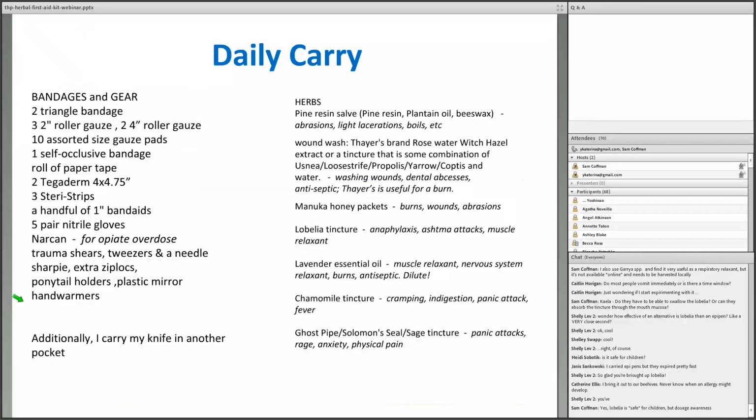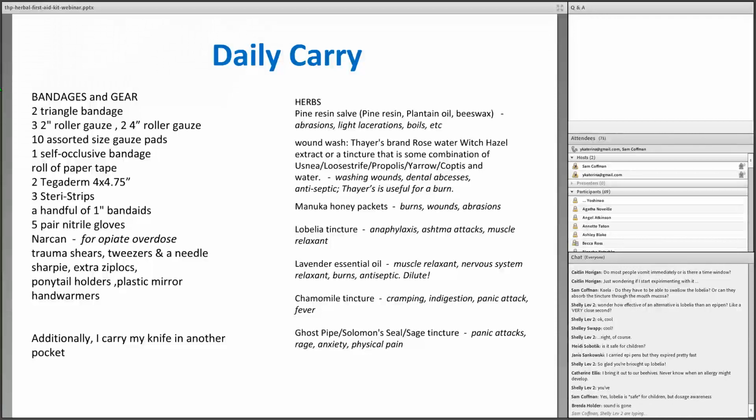On the bandages and gear, you'll see that it has most of the same stuff. There's triangle bandages, there's roller gauze, there's 2 sizes. There's assorted sizes of gauze pads. A self-occlusive bandage is pretty great. Self-occlusive means that it sticks to itself. So you can put on whatever kind of dressing you want to put on, and then put that self-occlusive bandage over it, and that will help keep it protected, help keep dirt out. If you're in a rain situation, it'll help keep that better. They're not entirely waterproof, I don't think, but it's going to be helpful.